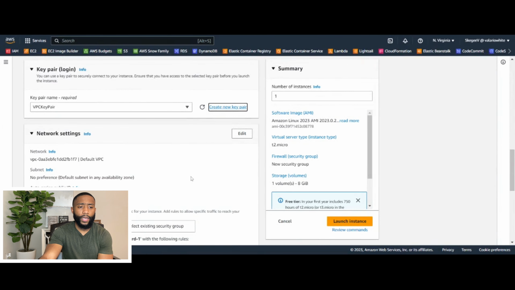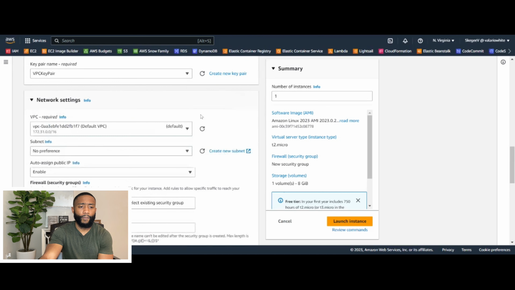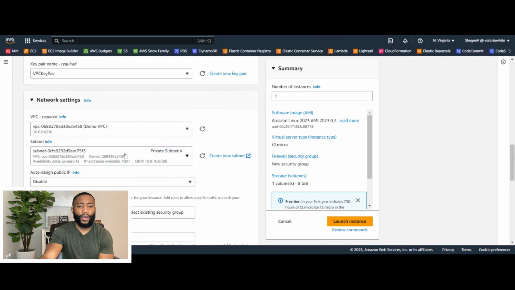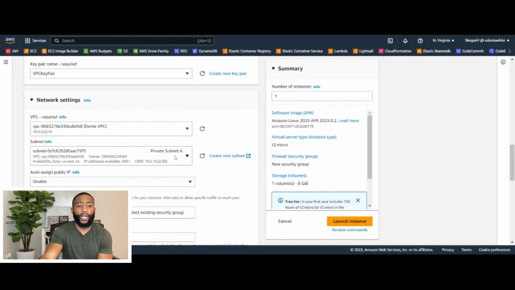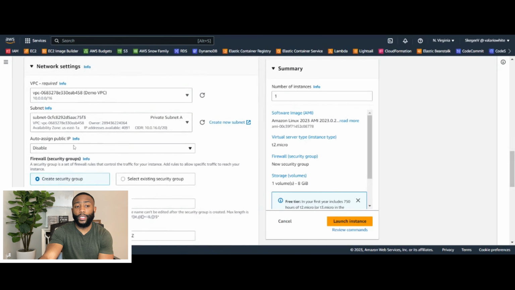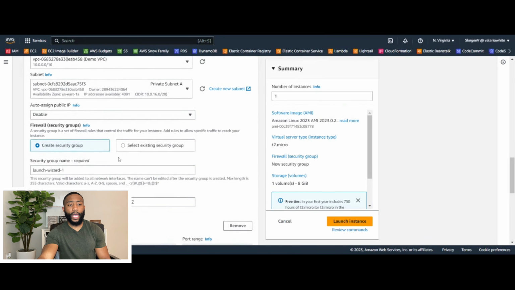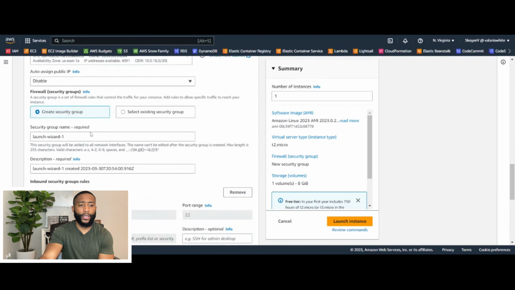So let's keep going down, edit network settings, change from the default to demo. And we're also going to keep private subnet A, so it's already on private subnet A. We're going to make sure that the public IP is disabled, because it's not a public instance. And then lastly, we're going to create a security group.